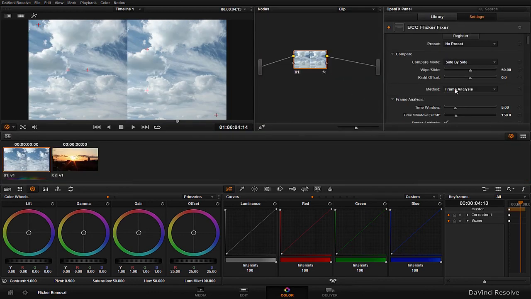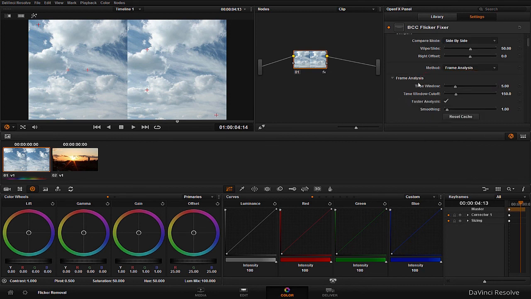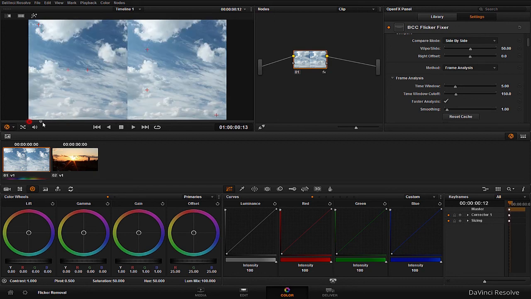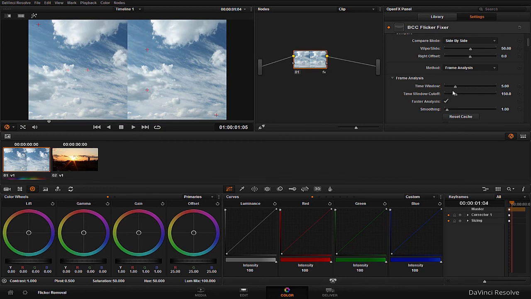So if you have to make changes to the Flicker Fixer, there are a few things you should know. There are two methods, frame analysis and temporal. Frame analysis is useful when the whole image is flickering. So in this case, the entire clouds are flickering about the same amount, and it's pretty regular. That's when you would use frame analysis.